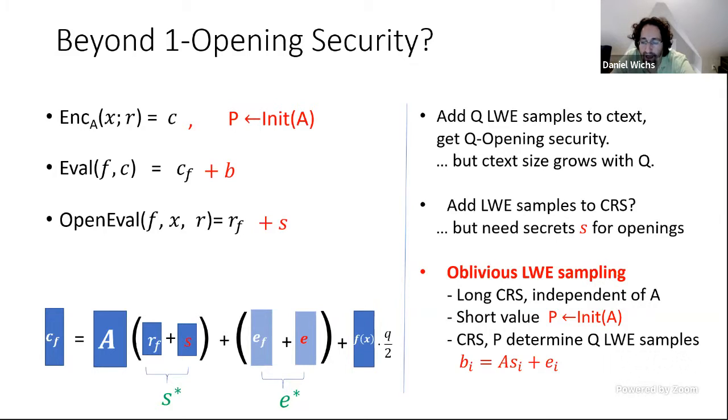Okay. I want to say that from CRS and P, you just get these LWE samples B sub I. You don't get the secret S sub I. Here we need to also give S as part of the opening. So one way to do that is you can just generate A with a trapdoor and use the trapdoor to recover S sub I from B sub I and use that to generate the opening. That's a generic way to do it.